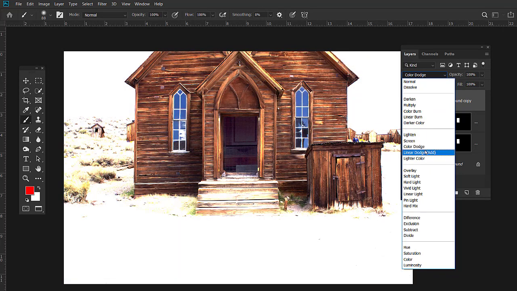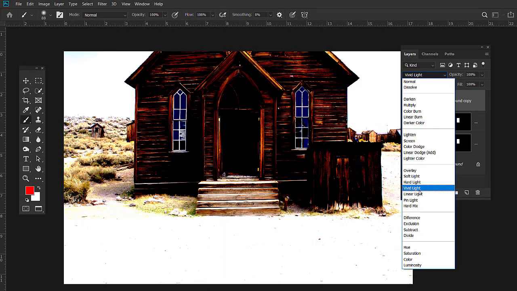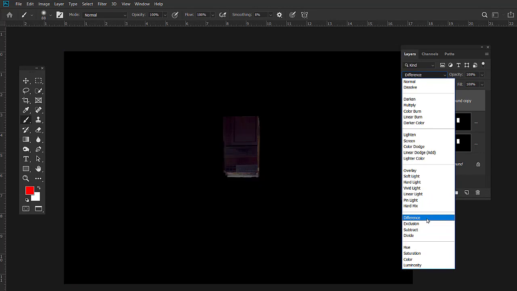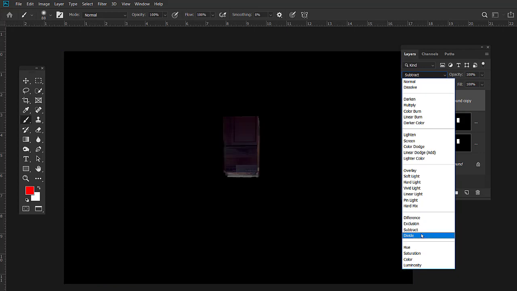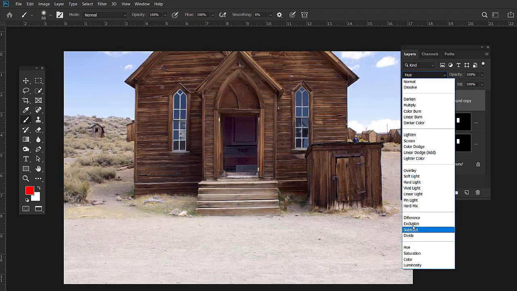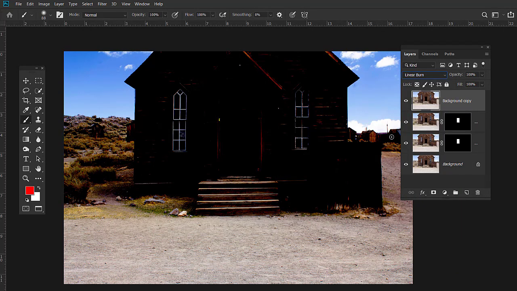This is going to brighten everything up. This is going to add contrast. Remember, it maintains your blacks and whites, but not your midtones. This is going to add contrast. Difference is inversing. It's making it a negative. See that? Different effects. You'll learn how to use all these later, but here I'm thinking probably the linear burn is going to work best. What do I do next?